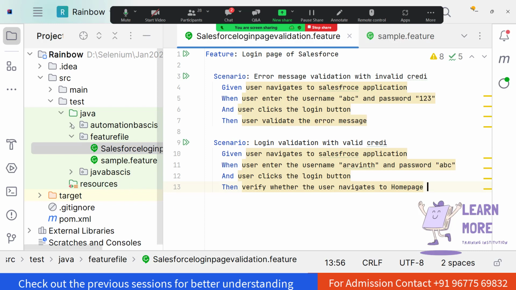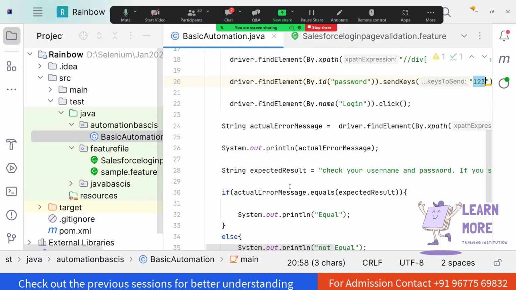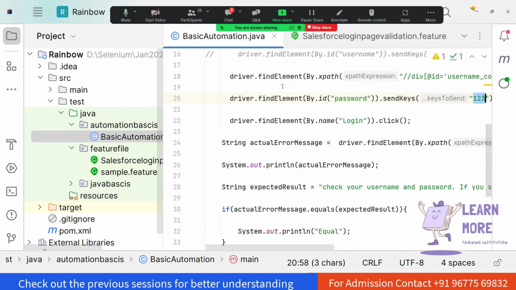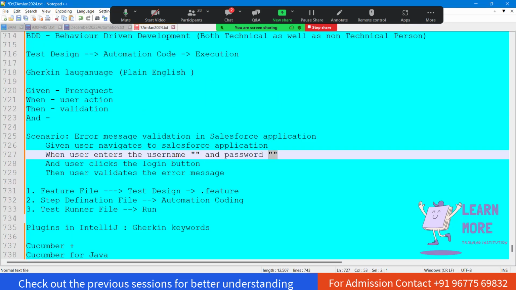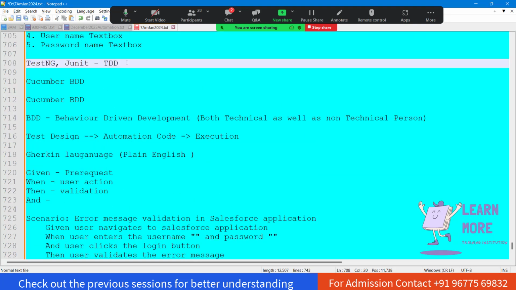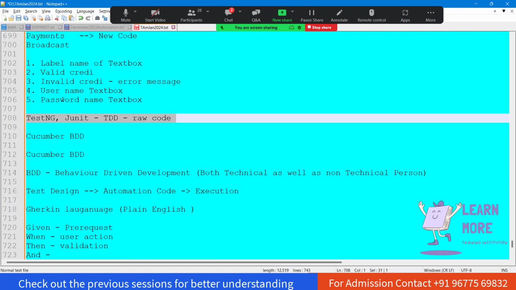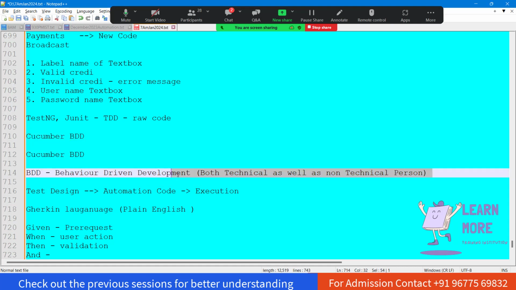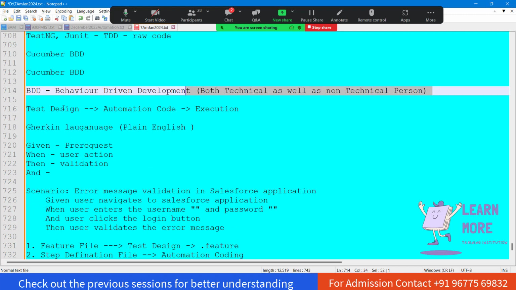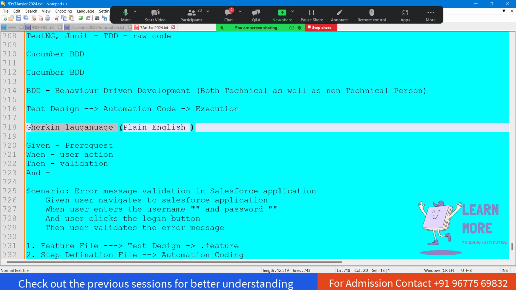Whereas if it is pure raw code, in the TDD approach it will be entirely coding, it will be raw code. Whenever it is raw code, we call it the TDD approach. This raw code can be understood only by a technical person. That is why nowadays, instead of using TestNG and JUnit, in every project they prefer to use Cucumber BDD, as it follows behavior driven development, which is nothing but doing the test design with the Gherkin language.